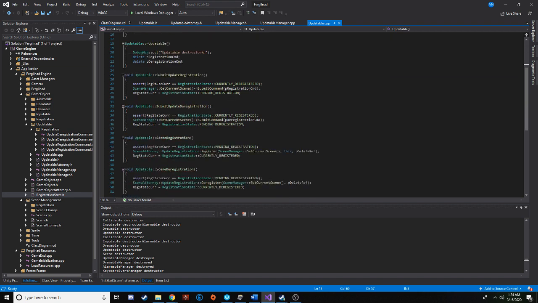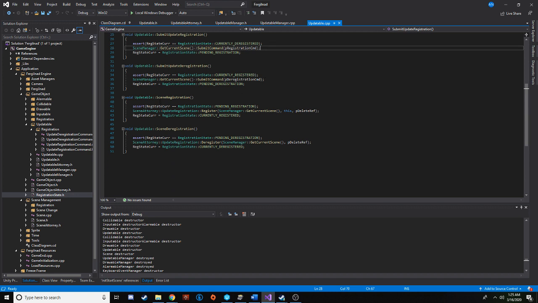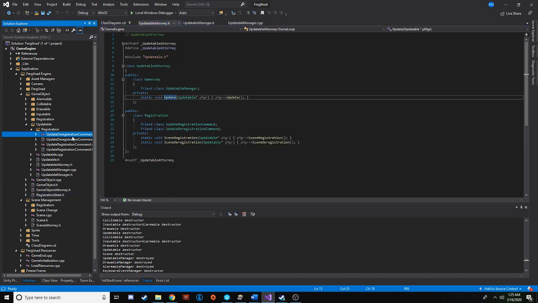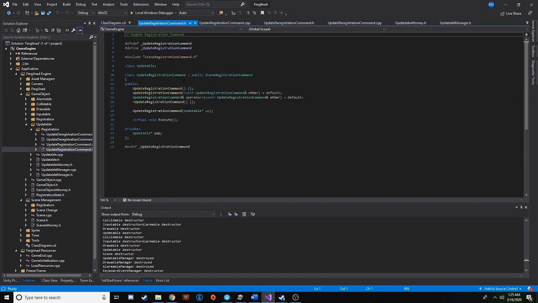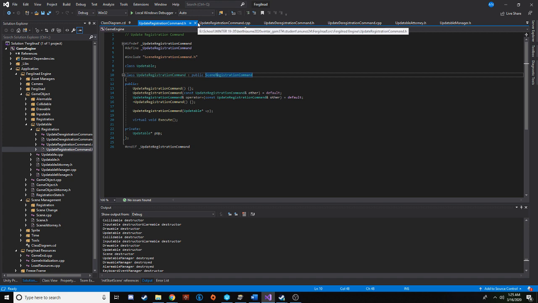And then in this case, submit registration checks to make sure it's in the appropriate state. Then it'll submit the command to the broker. And when scene registration gets called, through the scene attorney, it registers the object to be updated. Okay, so here are the commands. It inherits from scene registration command, which inherits from the command base, and it just has a pointer to the updatable and an execute method.